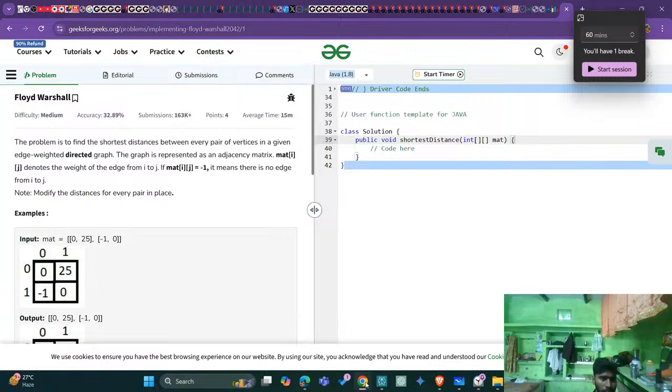So this is a problem from GMC. The problem is to find the shortest distance between every pair of vertices in a given edge-weighted directed graph. So it's a directed graph, and the graph is represented as an adjacency matrix.